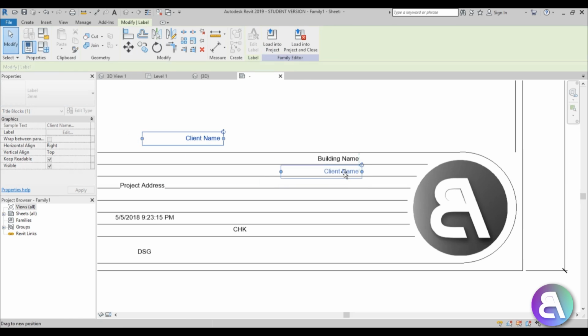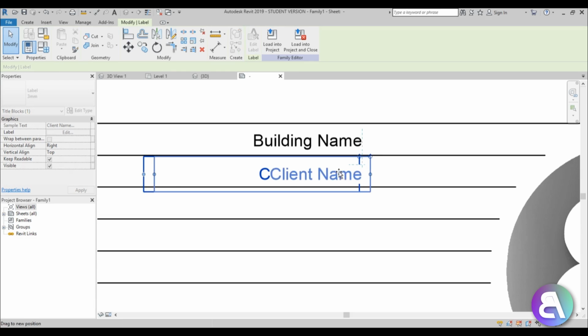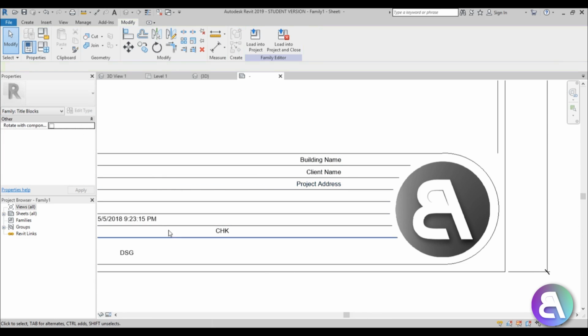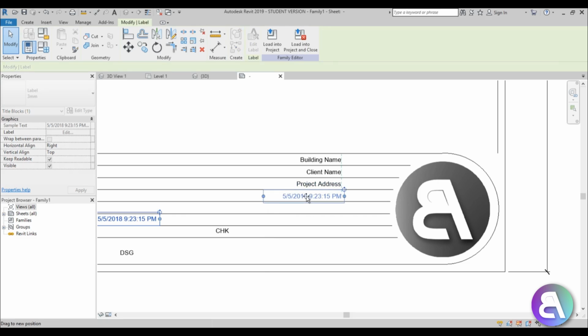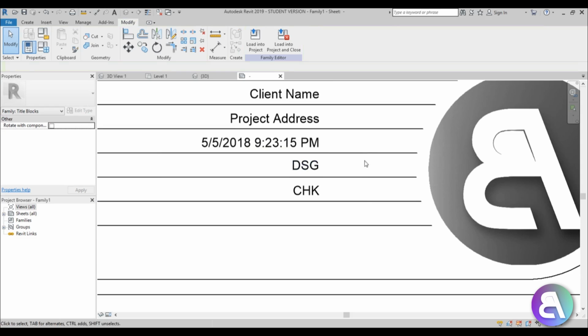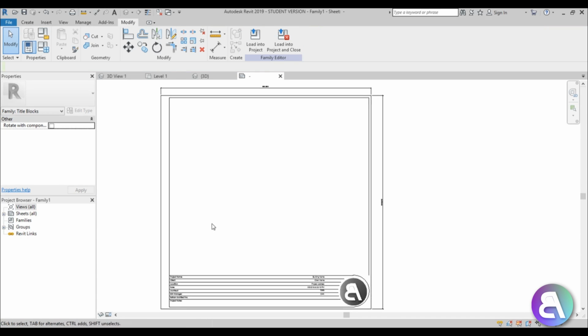So let's place the client name over here, kind of like that, and Revit helps you align everything. So you place project location here, date here, checked by, or no, checked by is here, designer is here, and for Balkan Architect Inc. we don't really need anything, and project notes, let's leave that as is.